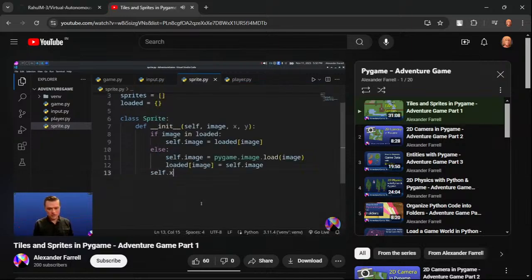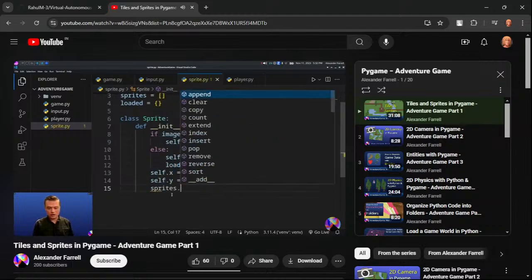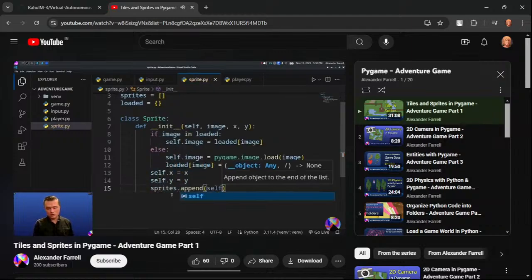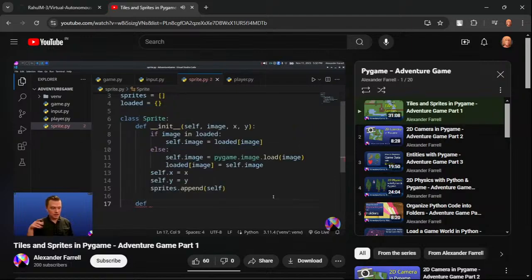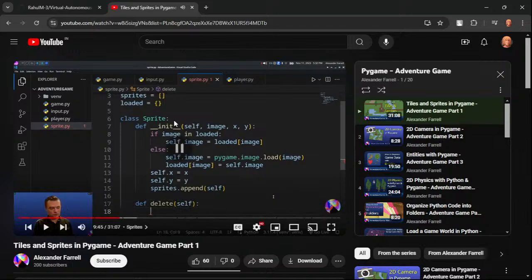So self.x equals x, and then self.y equals y. Perfect. Last thing we're going to do is add this to our sprites. So we're going to say append self, and we'll go from there. Perfect. I like to have a method for deleting the sprite, so I can just say like, tree.delete, and then it just does it. Let's come in here, we'll do delete, and we'll take in self.